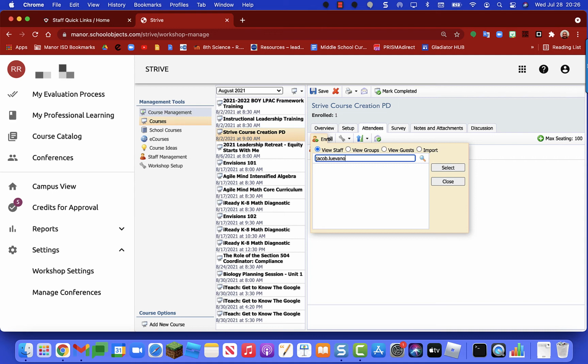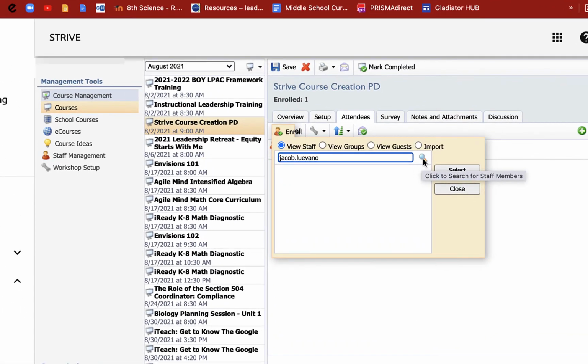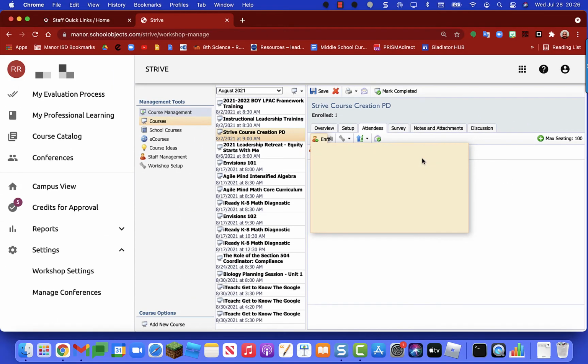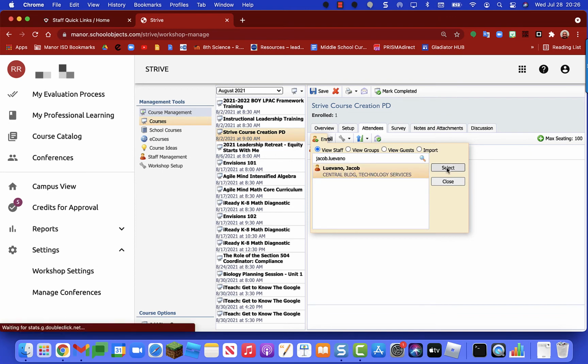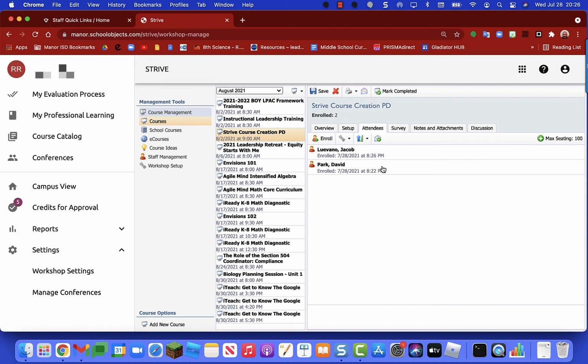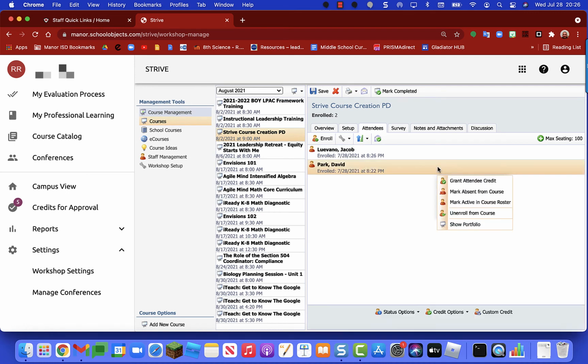I'll type in one of my colleagues. And then, instead of pressing enter, it's a good idea to press this little magnifying glass. Press the magnifying glass. There he is. I'm going to select him, and you're going to see he's now enrolled. So that's kind of nice.